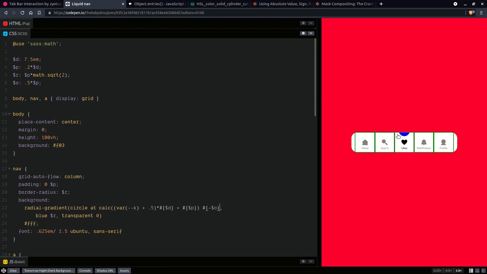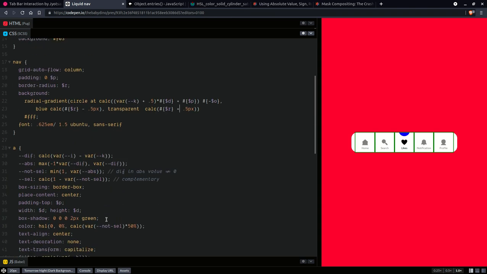Now we don't want that jagged edge right there, so we are going to use here calc minus half a pixel, and then we're going to take that and just copy paste it here, change the minus to plus, and we get something nicer.